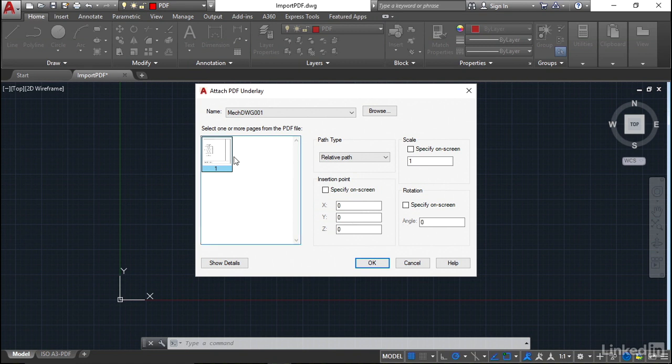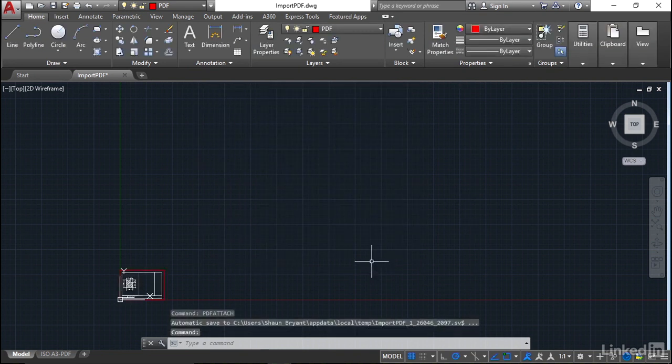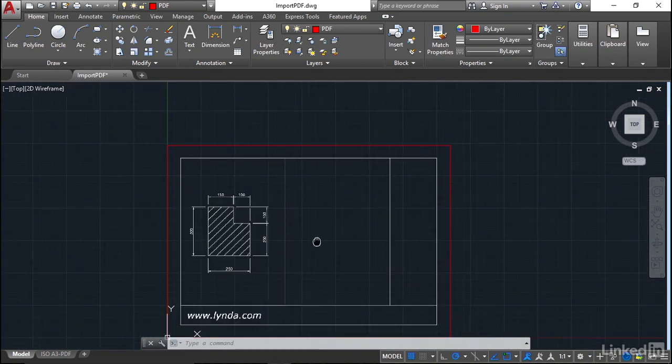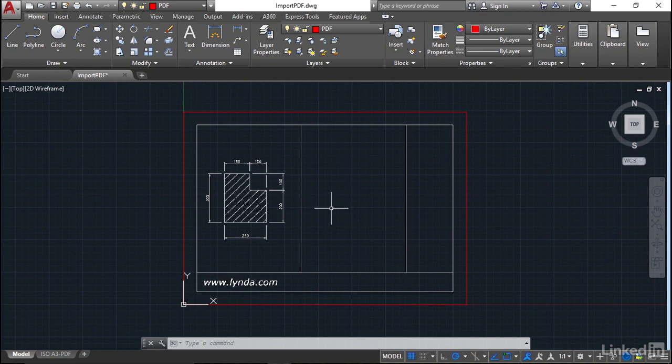And there's the PDF file there, and it's only got the one page. I could select more pages if I wanted to. Click on OK. And it comes in at 0, 0 in the bottom corner. So I'm going to zoom in now. Do a little bit of zooming and panning there and bring it in. And there's my attached PDF.